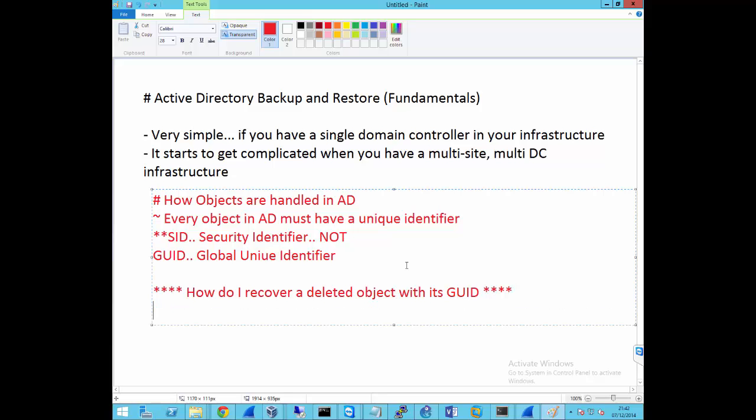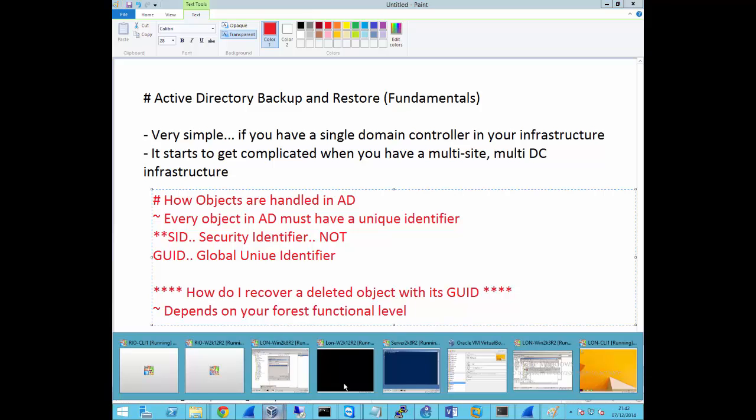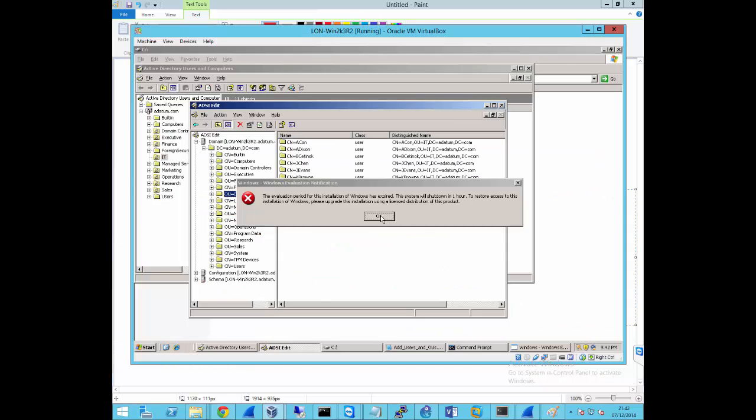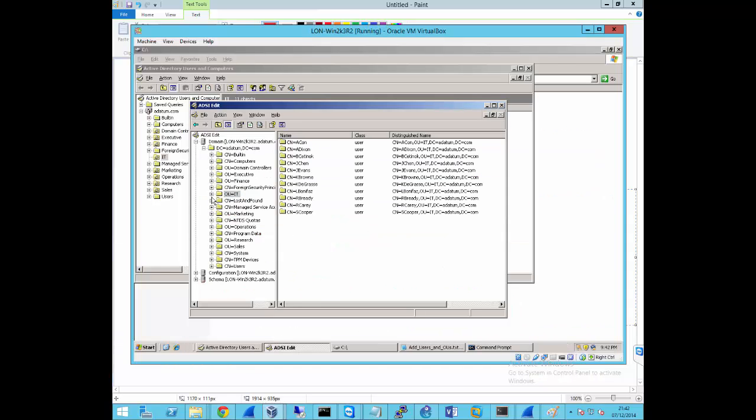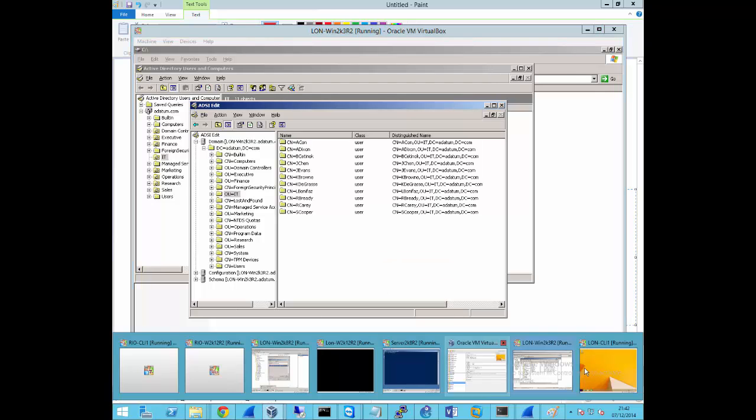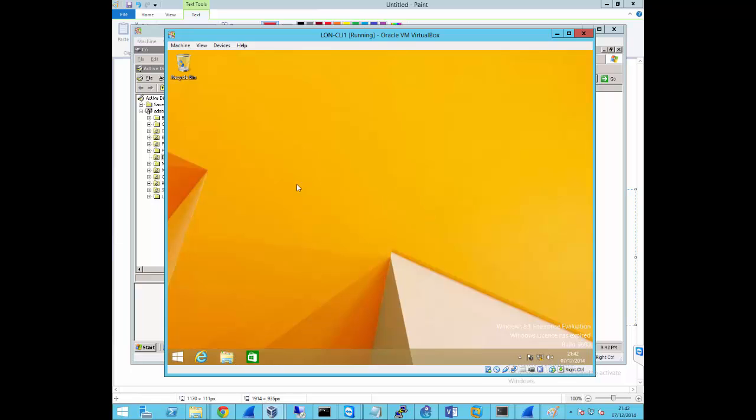So this answer varies. It depends. And it depends on what? It depends on your forest functional level. So here's one way that I could do it. Let's go back to our Slava 2003 machine. Yeah, there we go. Okay, here's one thing that we could do. Let's go back. I think this guy should have logged in now. Okay, so he's logged back in. Let's see if this guy can access.